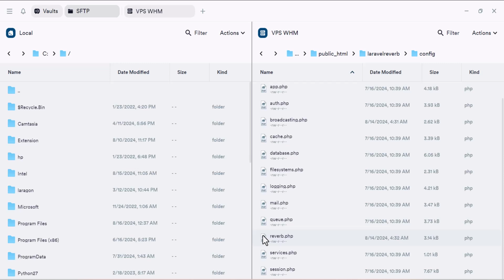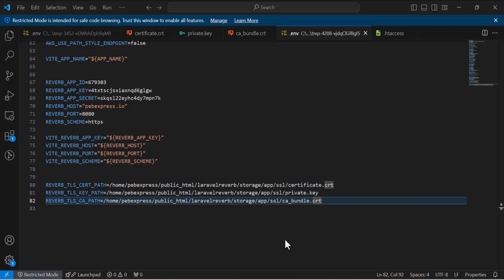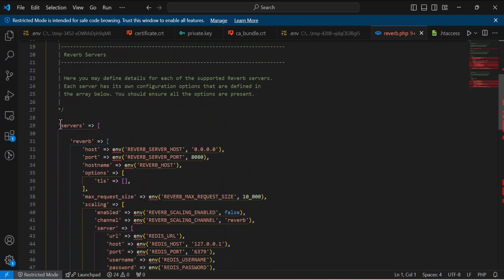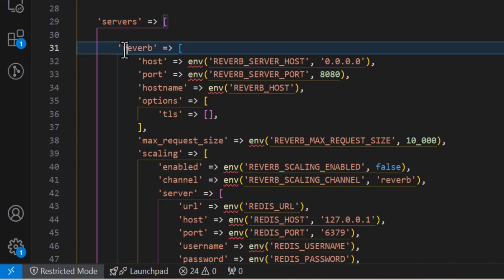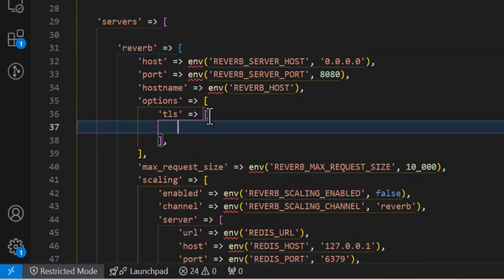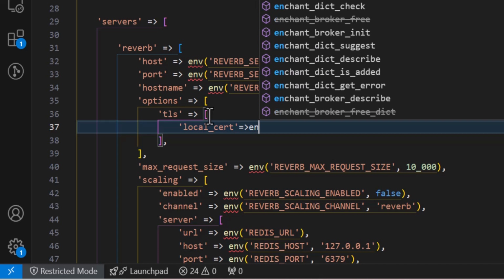So in here let's open reverb.php. Now let's scroll down until you find the servers, then reverb. In the option TLS, we are going to add our certificates. So our first certificate would be local cert, and this let's give them to env.